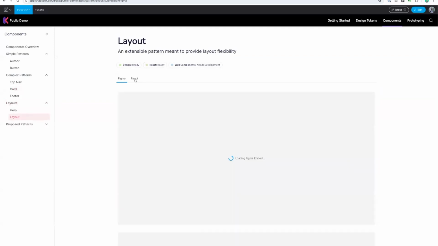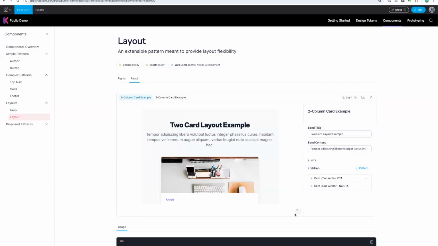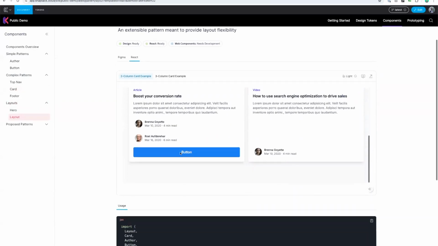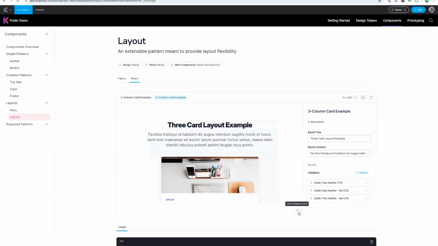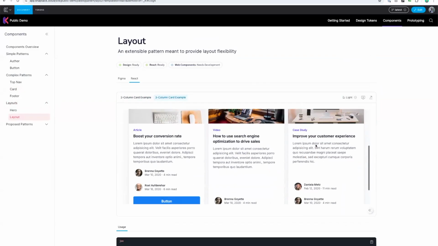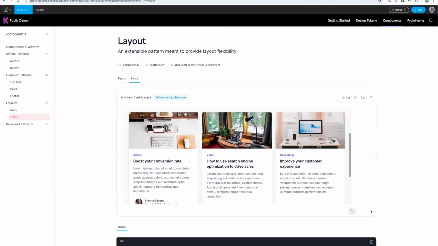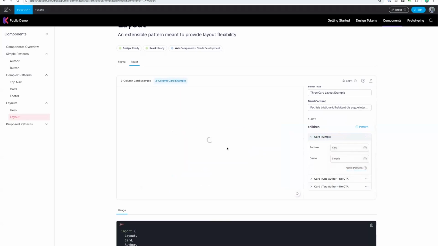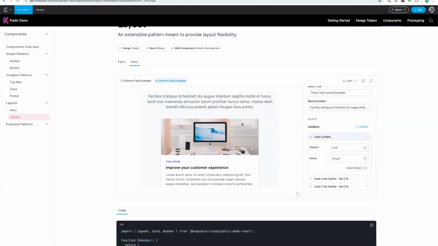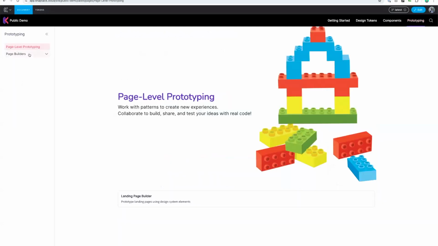Here's layouts. I have a 2-column layout that uses those cards, right? Here's a 3-column version. And so I have the ability to actually start to nest these things together. You see here what I've done is I've nested in the different cards and I have different variations I can choose from. Here's the simple one. There we go. So I can start to build these up, and you can get all the way to page level.